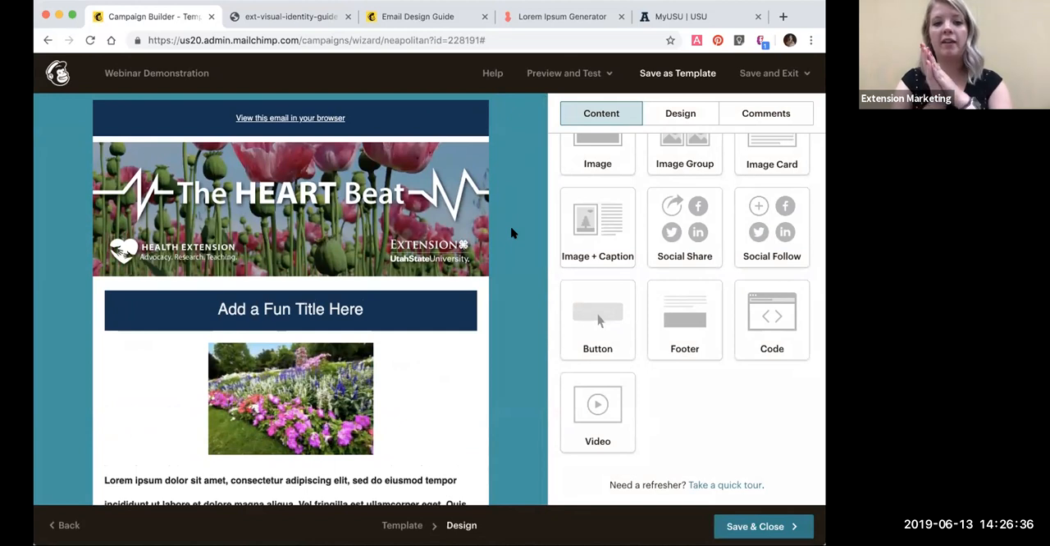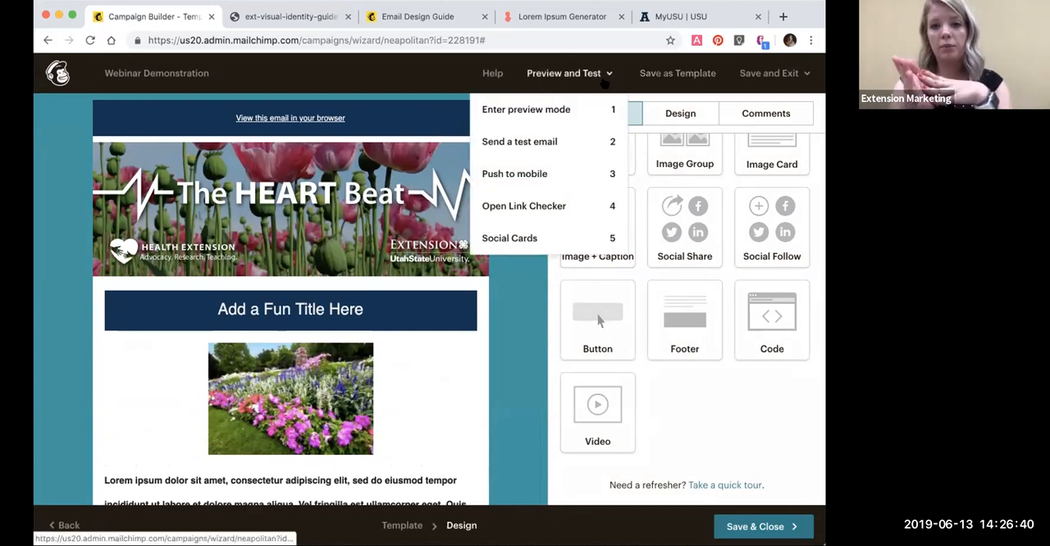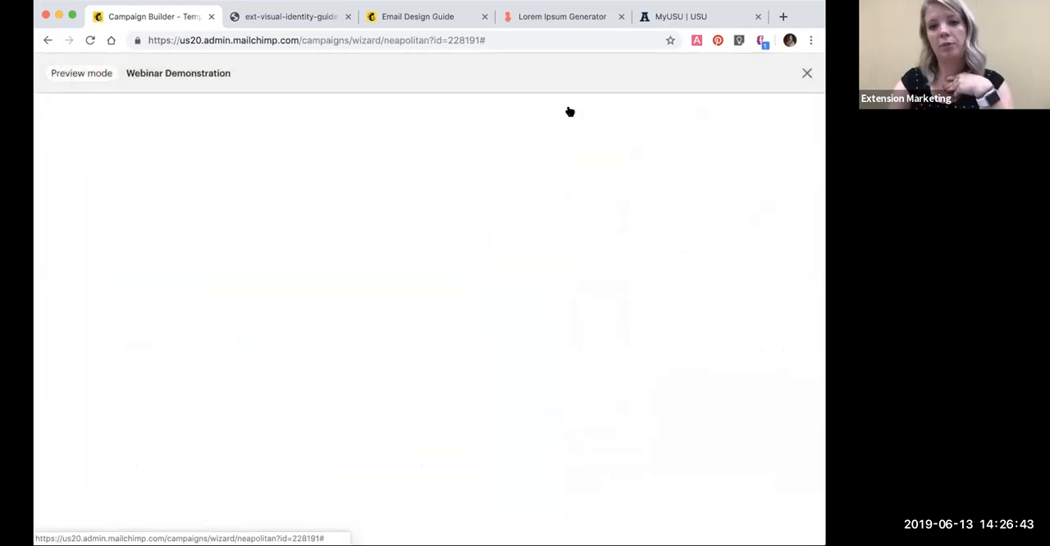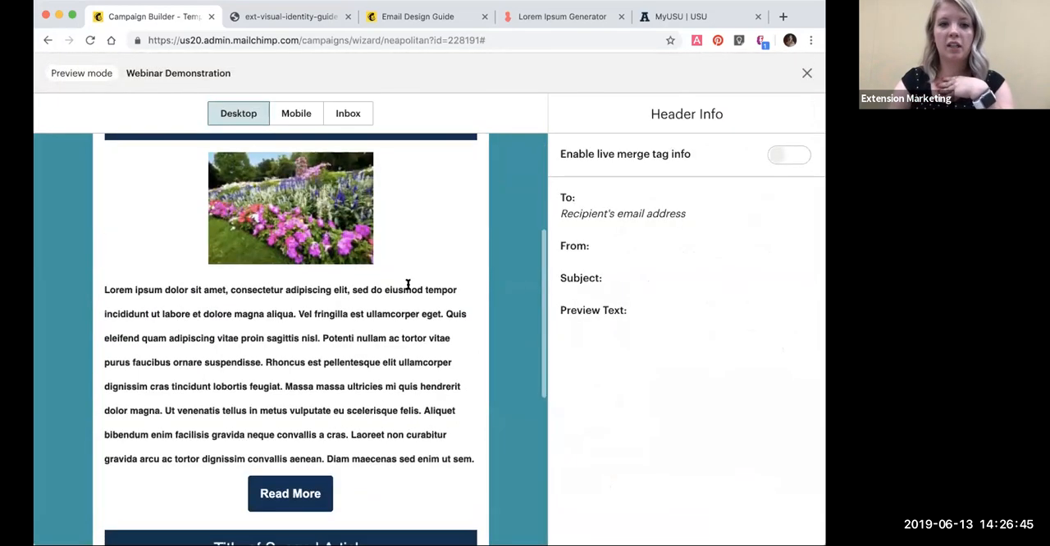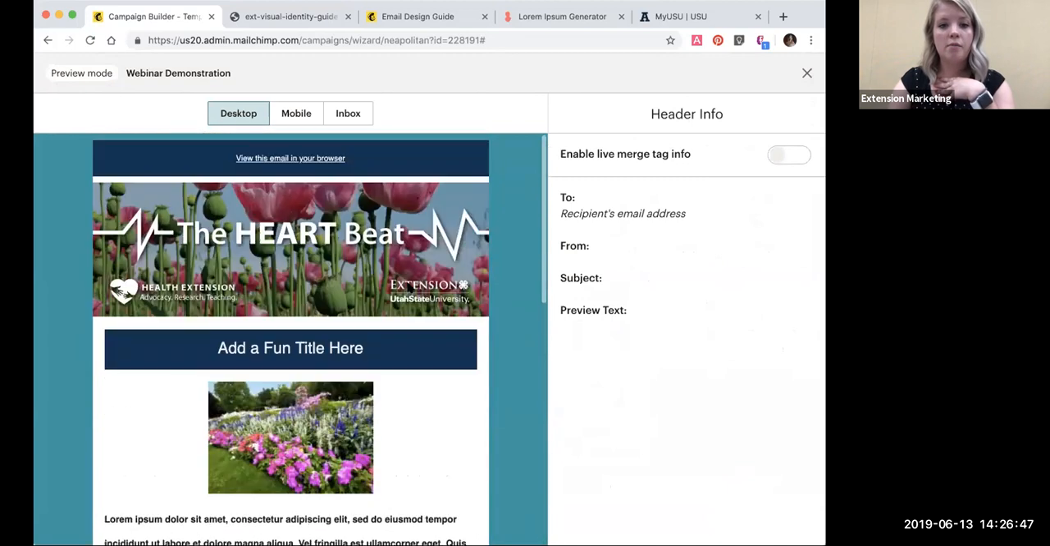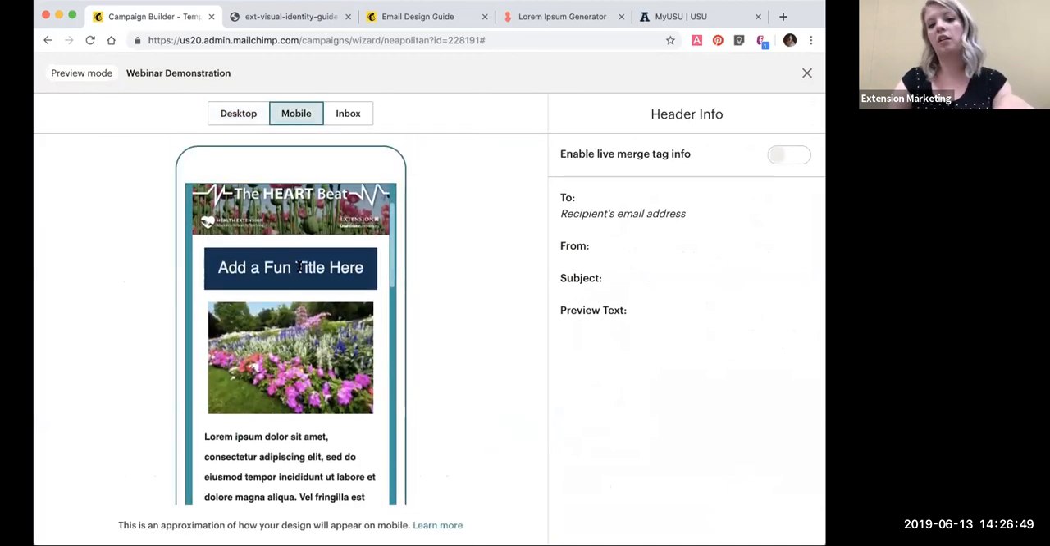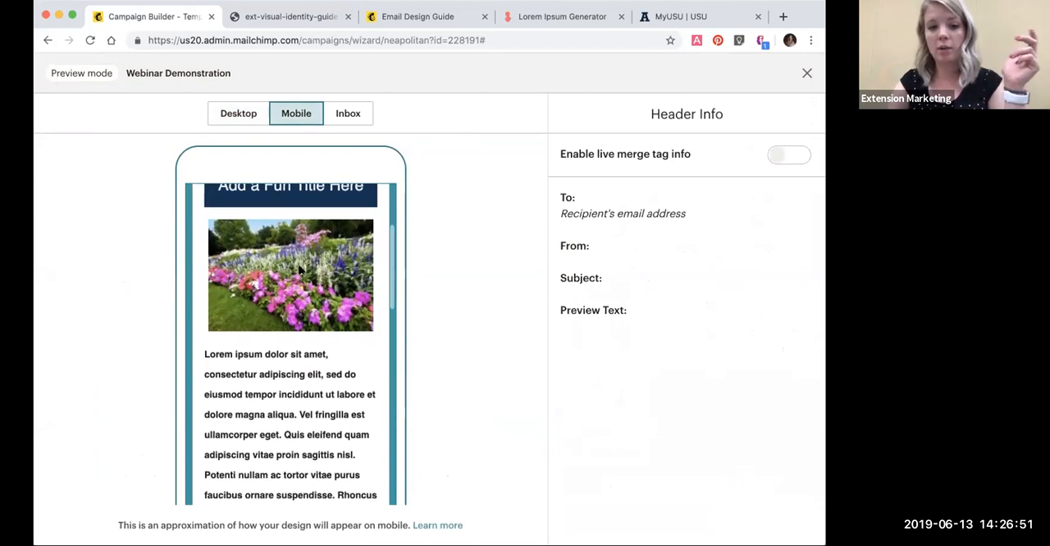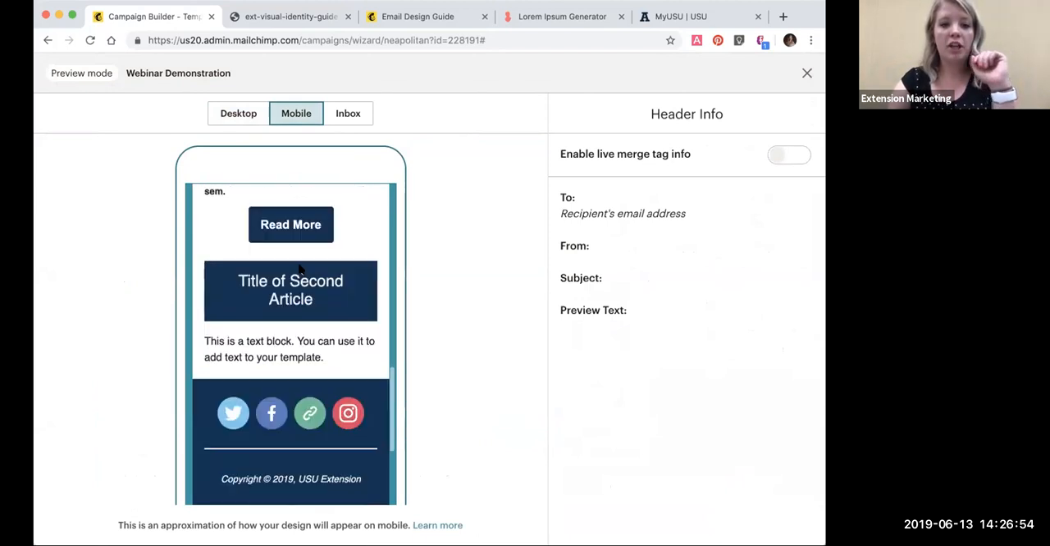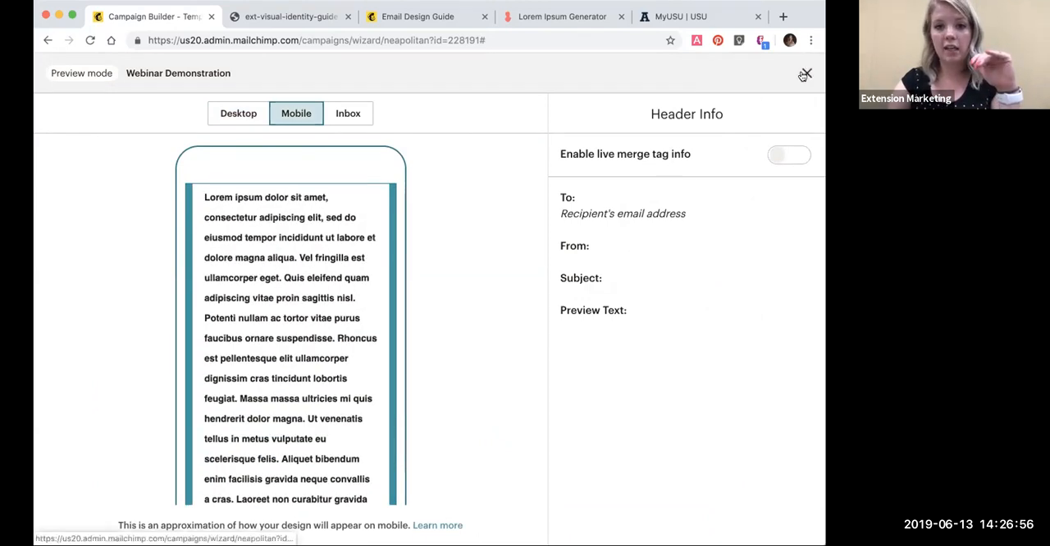And let's just also pretend for a second that this is ready to send out. So what you should do is go to the preview and test tab. Right here, you can enter preview mode, and this is what it's going to look like when people see it. And then it's also nice to see what it's going to look like in mobile view, because a lot of people just check their email on their phone, right? So I would recommend checking that just to make sure nothing looks that funky.